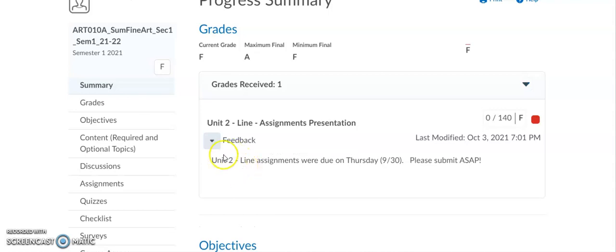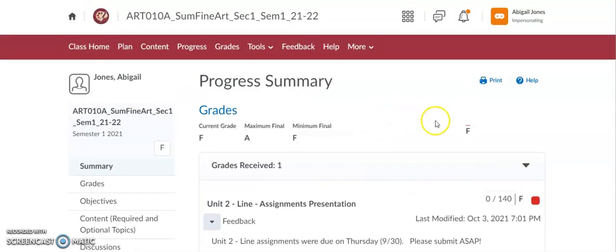And you can see any feedback that the teacher submitted for you. So I would definitely go ahead and try to get that submitted for your grade in art. That's just an easy one. You can bring it up to a decent grade pretty quickly.